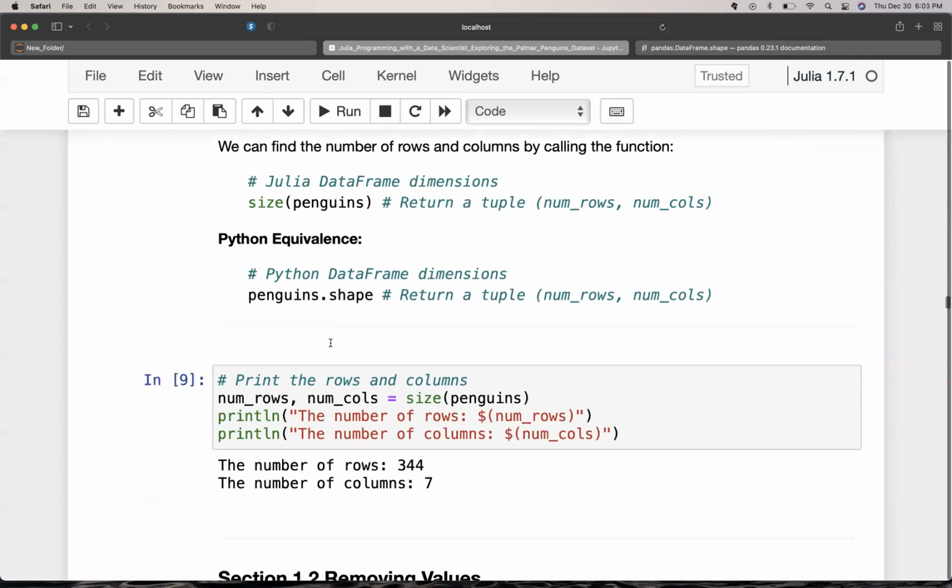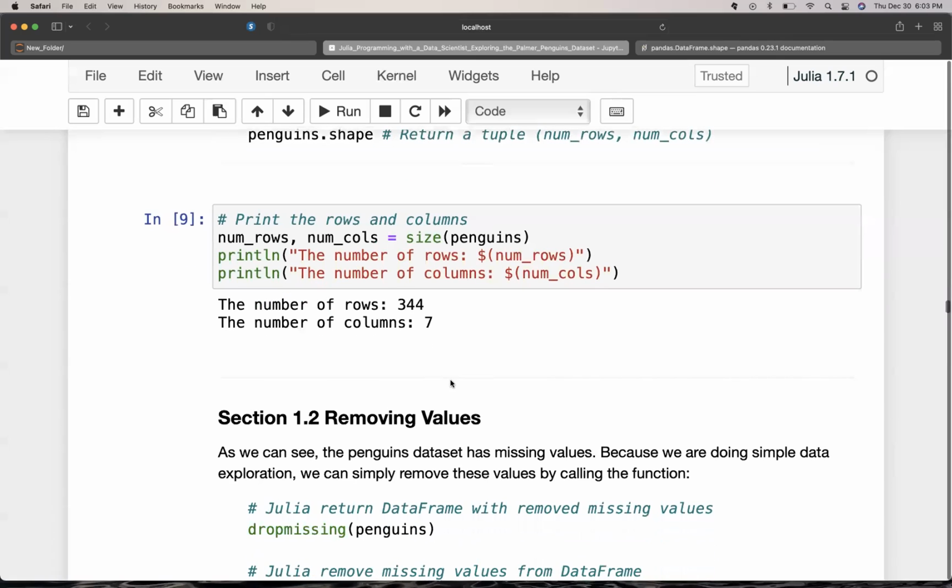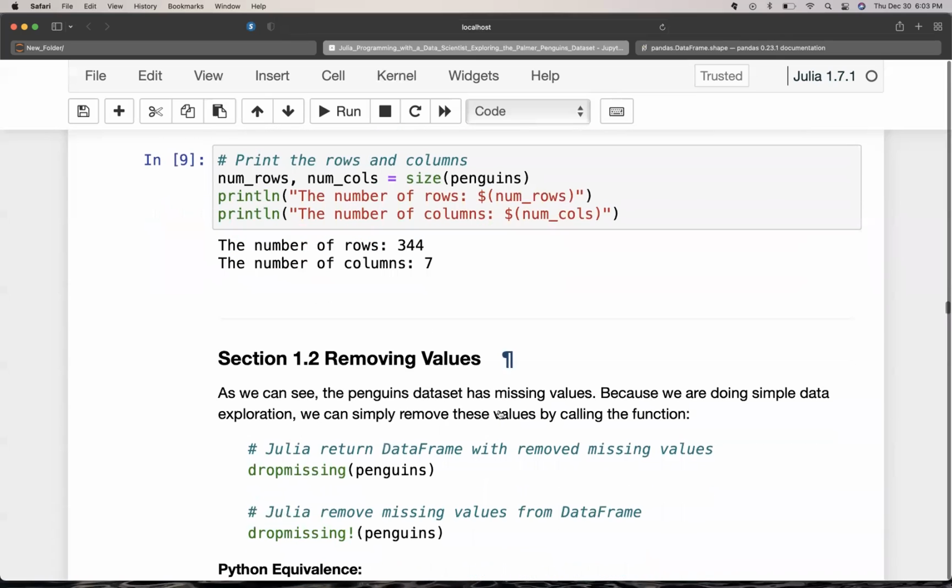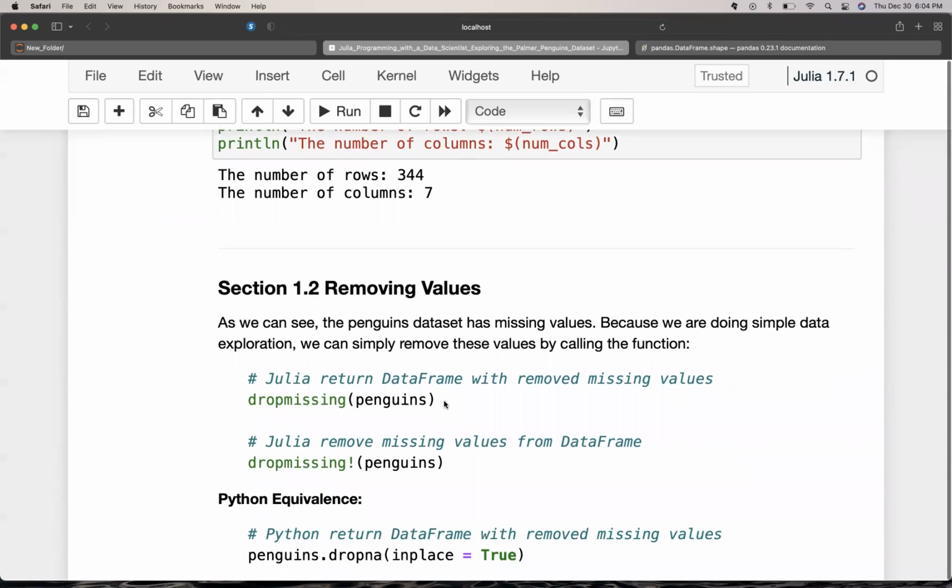Okay, so where are we? Oh, those dang missing variables. So because this is a kind of intro data exploration video, we're just going to get rid of those missing rows. So any row that has a missing data value, we're getting rid of it. And the way that we're going to do that with our data frame is by calling the function drop missing.